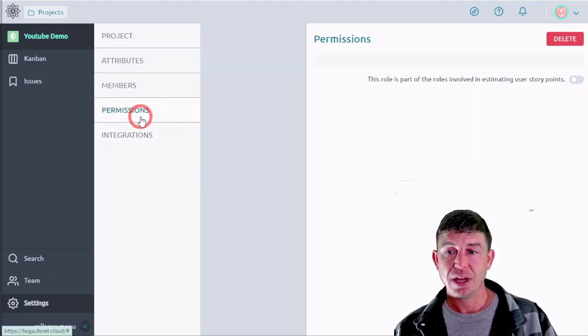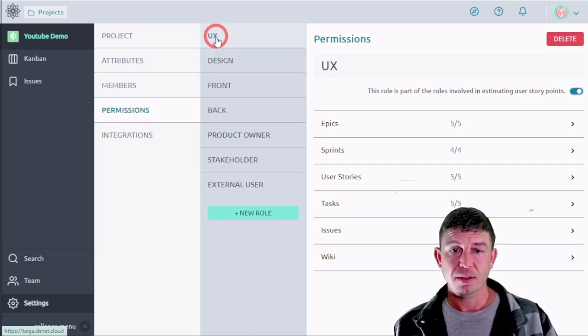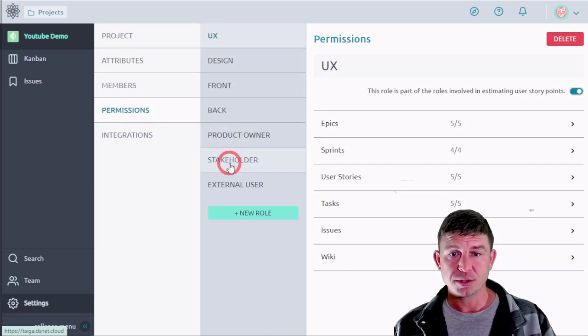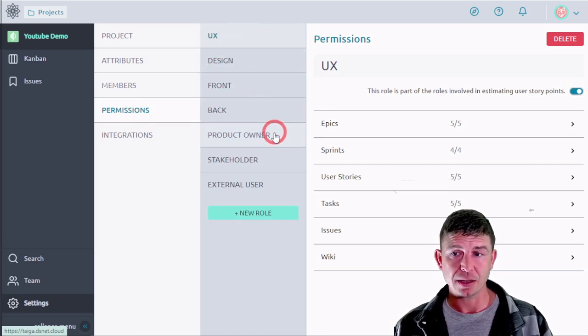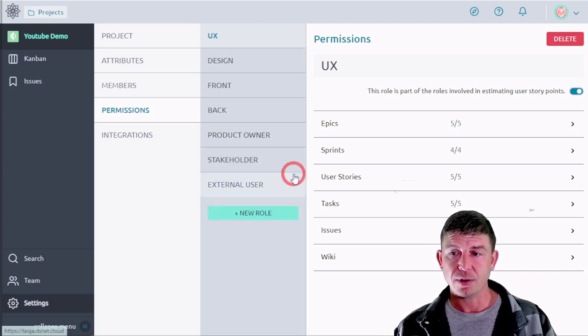The next section down is permissions. These are the various roles assigned within this project. These are the defaults: UX, design, front, back, product owner, stakeholder, and external user. I'm going to cover 3 of the most important roles up front.